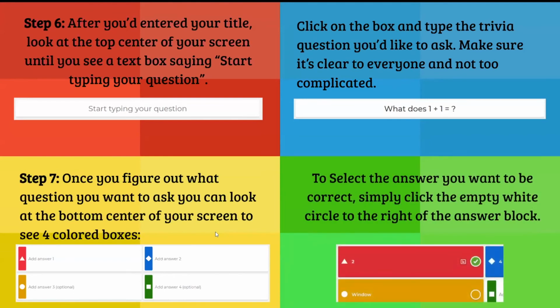After you've filled in the answers and you know which one's correct, or you know which one you want to be correct, at the right of that button, there will be an empty circle. And if you click on that circle, it'll have a check mark. This will identify this as the correct answer. So anyone who is answering this question in the middle of the Kahoot can get it right. That's how they get it right. If none of them are checked off, then none of the answers are going to be right.